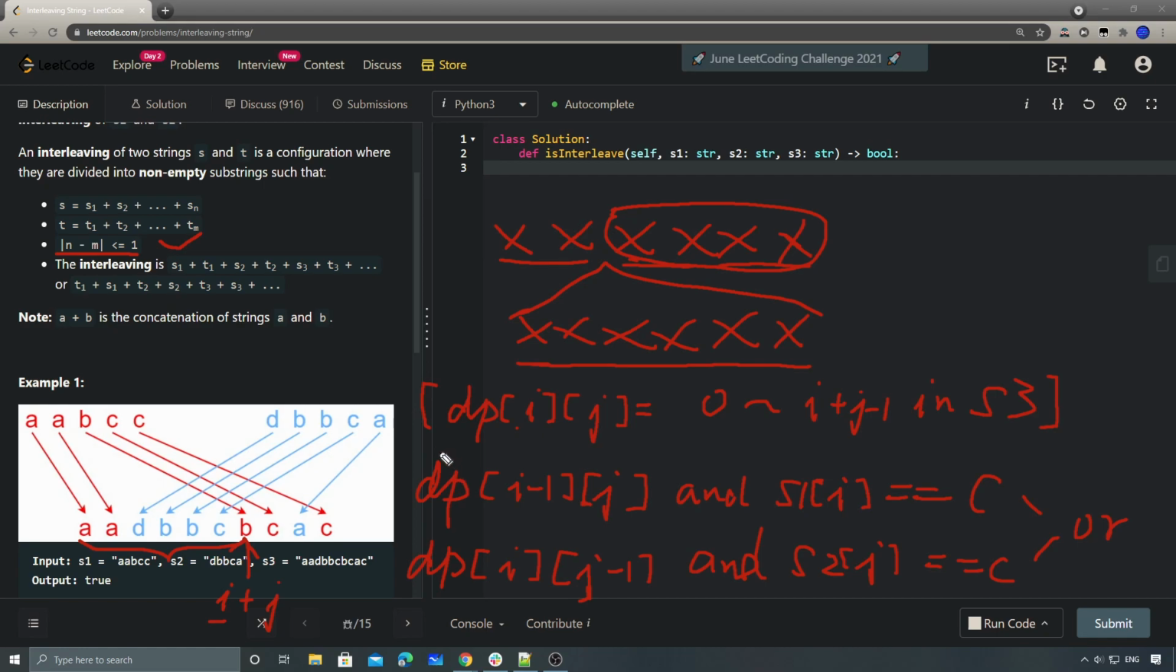Basically, with the current i and j, we can utilize the previous subproblems, smaller problems, to get to the current one. If this one is true or this one is true, we can simply use this one plus this, or this one plus this one, to get the current state. And in the end, we simply return dp[-1][-1], which means, with everything we have used, is it true?